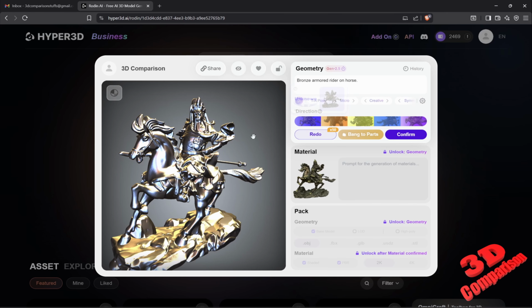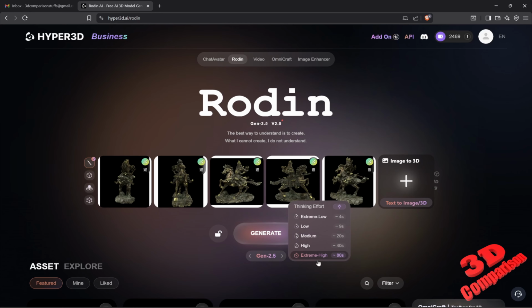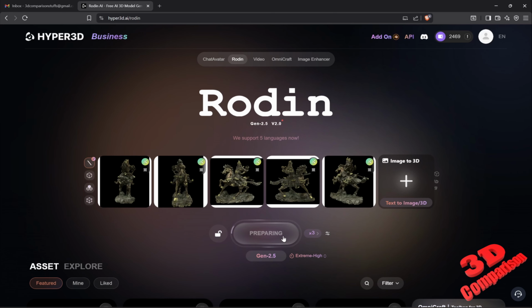Over here, we can specify what type of model we want. If you're going to go for extreme high, this will give us the highest resolution. We can also go for multiple iterations over here, for example 1 or 3. I'm going to leave it at 3. I'm going to hit generate, and this is where the magic happens, that Rodin will automatically align those.